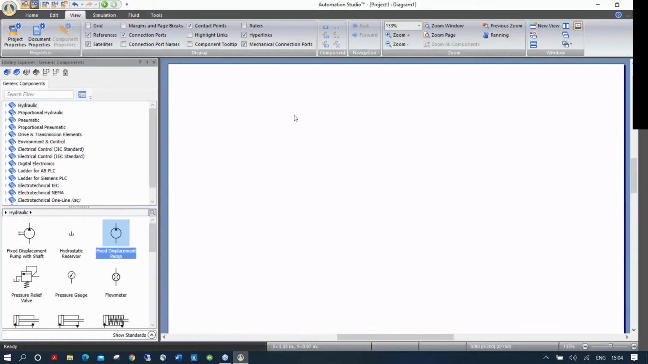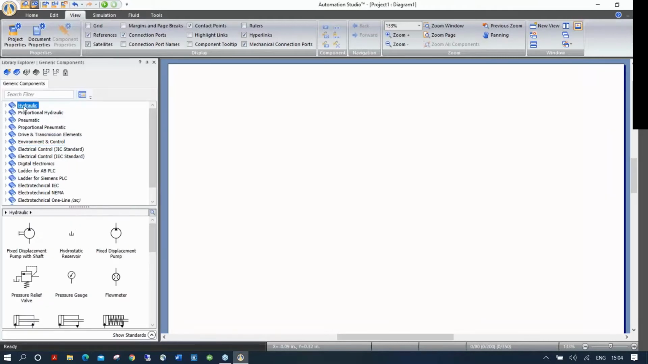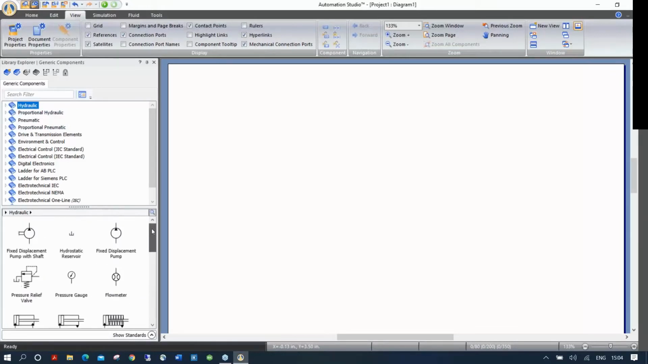Right now the library is open. This is the library of components. Today we will focus on the hydraulic part and the electrical control to do an electro-hydraulic circuit. The components here in the hydraulic section are some of the most commonly used ones that we've put there. But keep in mind that you can always navigate through the subcategories of the library to find many more components that you may require. For now, I'm going to use components from the main section to build my basic circuit.